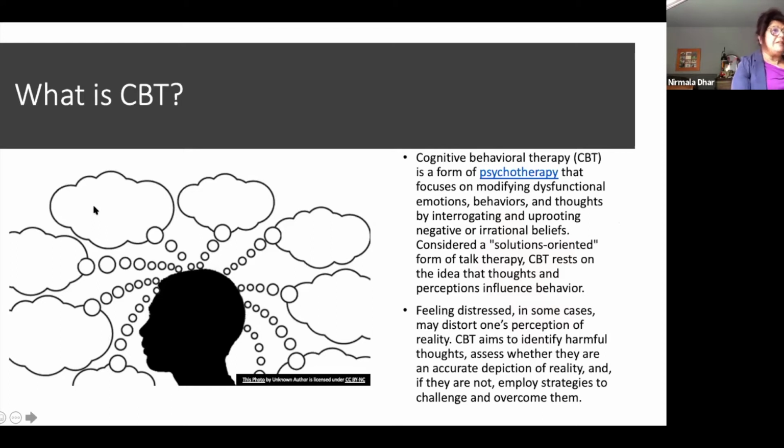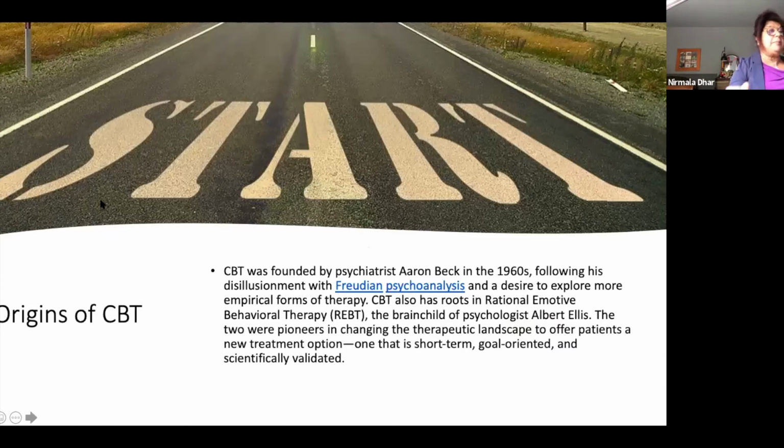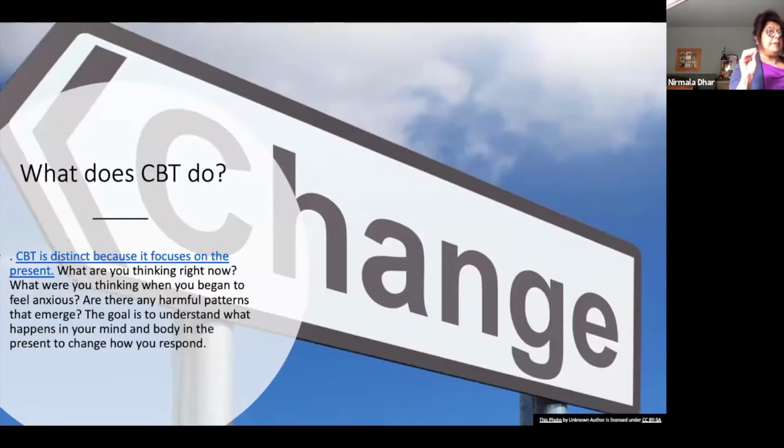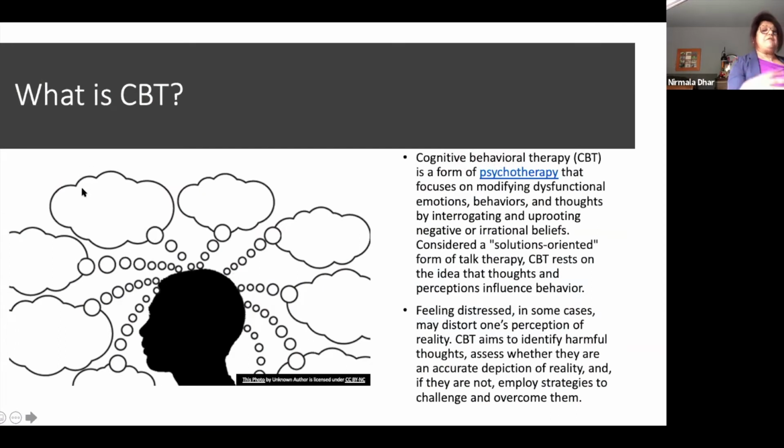So cognitive behavioral therapy is a form of psychotherapy or talk therapy. It focuses on modifying dysfunctional emotions, behaviors, and thoughts by interrogating and uprooting negative or irrational beliefs. It is considered, by the way, a solution-focused or solution-oriented form of talk therapy. And it rests on the premise that thoughts and perceptions influence our behavior, that the way we think and the way we perceive things influence how we act. So feeling distressed, in some cases, may distort one's perception of reality.